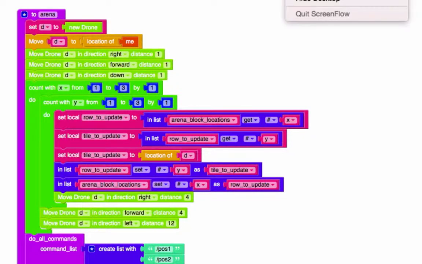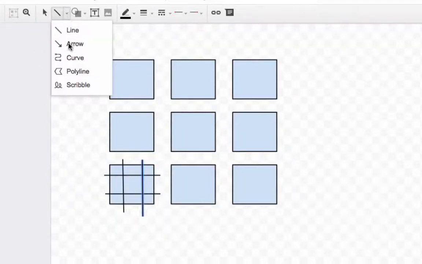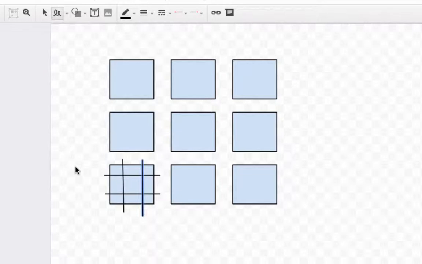Hold on. Okay, so these three drone movement commands, they're going to take the drone to, and I have a little drawing here, get the pen, scribble. They're going to take the drone to this location right here. Now this location is the bottom left block in the tile, in this tile right here.